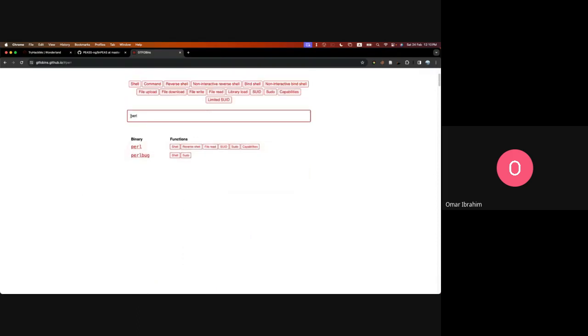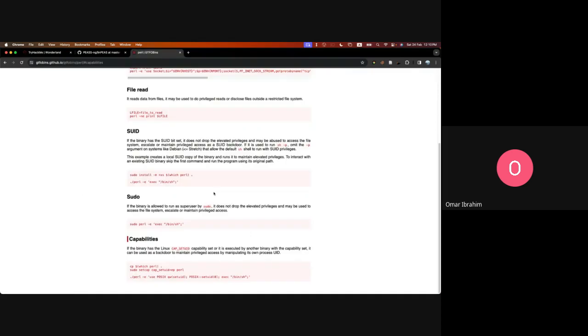So here we find Perl, and it tells you the functions. Shell, not interested. Reverse shell, not interested. File read, no. Capabilities, okay. It tells you if the binary has the Linux cap_setuid capability set, or it is executed by another binary with the capability set, that's a different story. It can be used as a backdoor to maintain privileged access by manipulating its own process UID. That's fancy Linux lingo, but whatever.